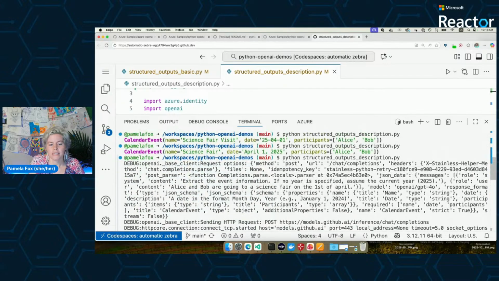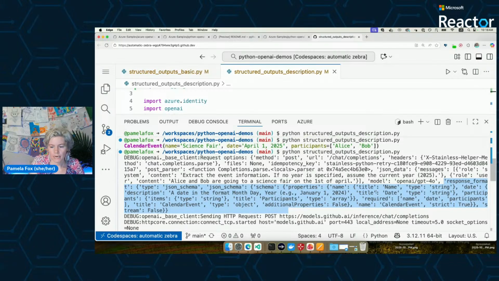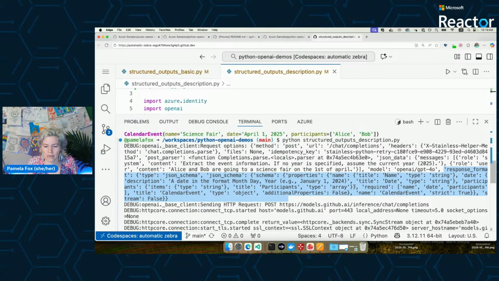Okay, great. So here what you can see is this is the actual schema that went out. So response format is a JSON schema, and here's the actual schema. And you can actually see that now the date field has a description, right? And the other ones don't. So I very often turn on debug mode because I always like to see behind the scenes, see what's happening. So this shows us exactly what got sent over the wire to the API.